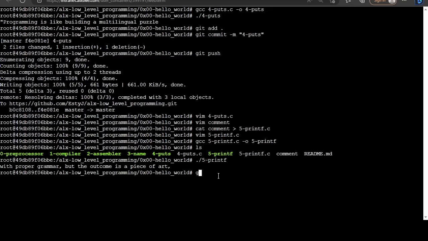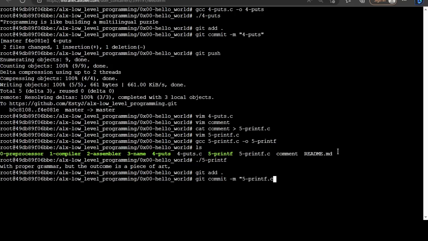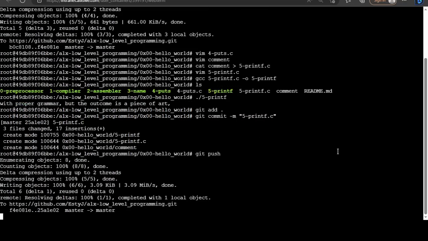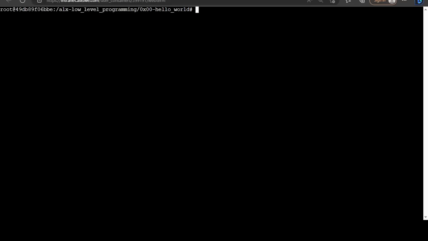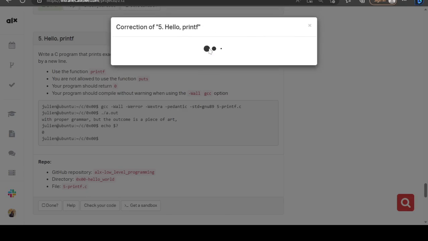So we are done. Let us add, commit, and push. So git commit -m, then our commit message. You can use the name of the file as a commit message. Then git push. So it has pushed. Let me clear the screen, then let's go and check our code. We should have all checks with no errors now because we followed all the rules accordingly.